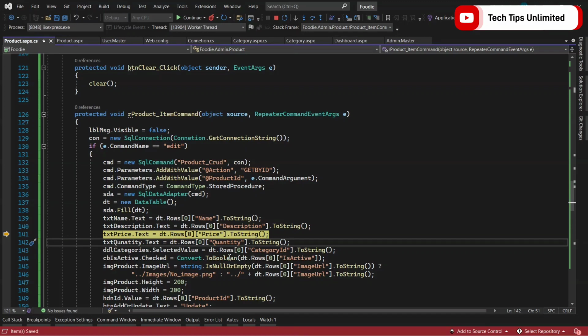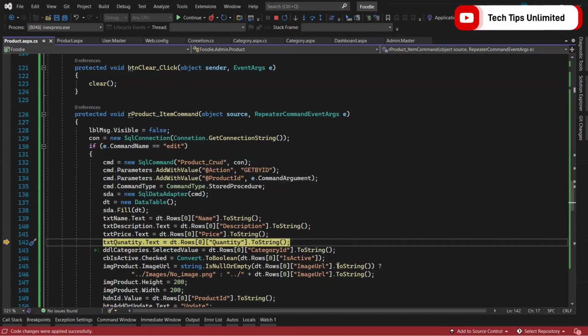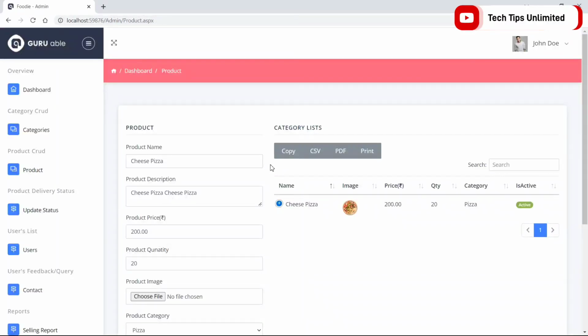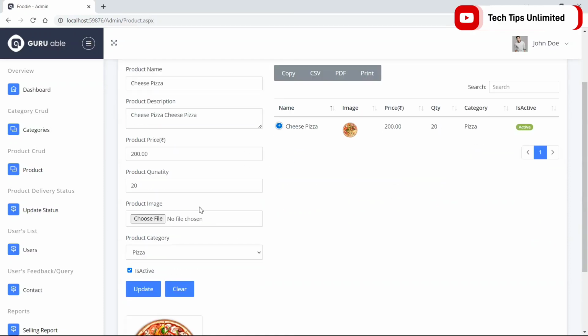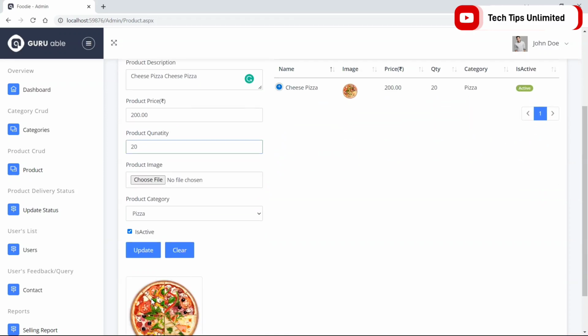Save it. Now press F10. It should work. If it doesn't, I need to stop the project and run it again. Let's check it. Okay, it worked. Press continue. So all the fields have been filled here. Name, description, price. You can see now it's coming in decimal. Quantity, and the image is also selected here.